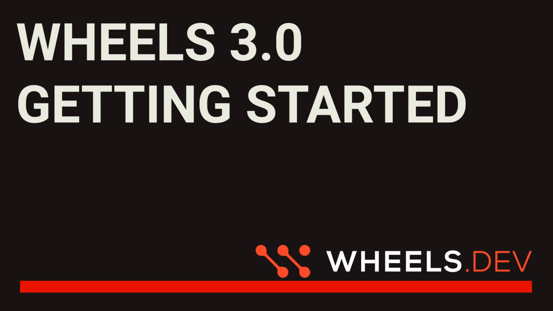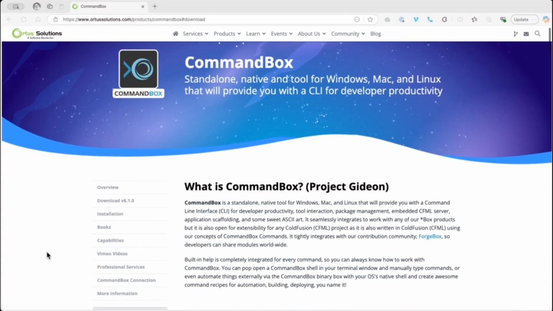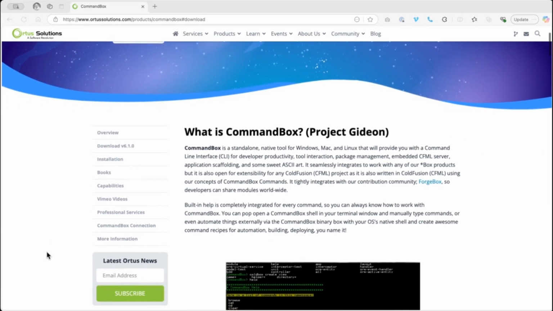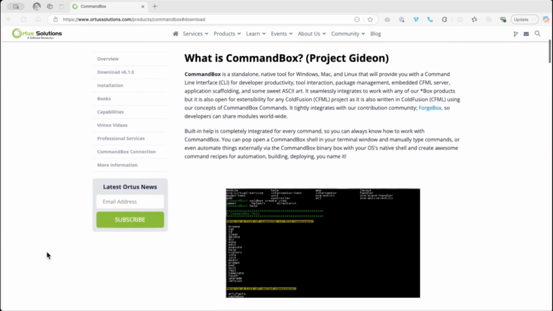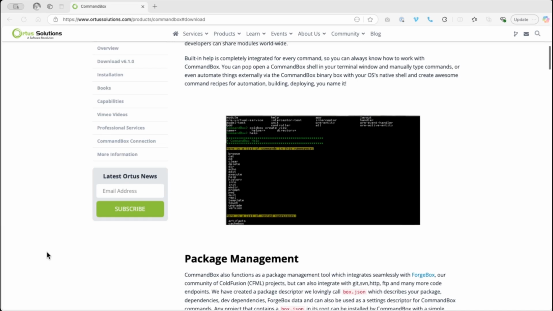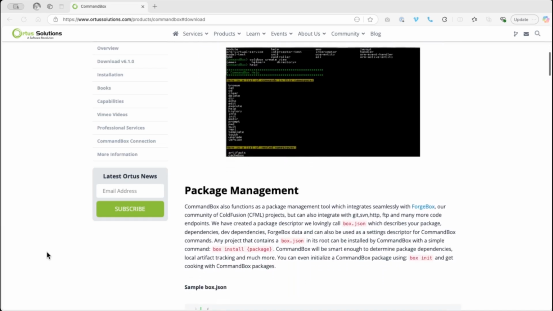Let's get started. The first thing we need to do is to install CommandBox on our development PC. CommandBox modernizes a CFML developer's workflow. It's a command line shell, a package manager, and a way to start a CFML engine in any directory without having to deal with the complexity of installing an application server and configuring the web root of your project.